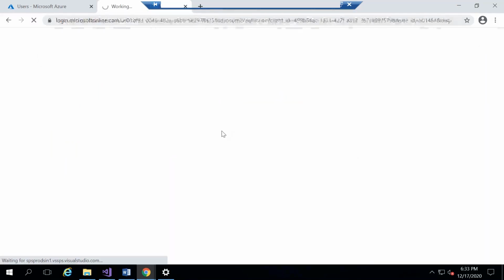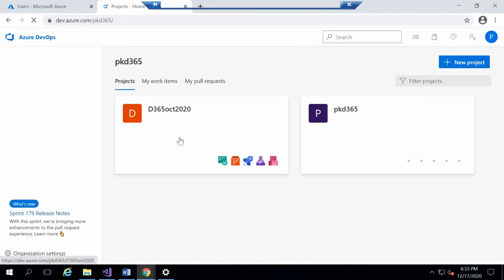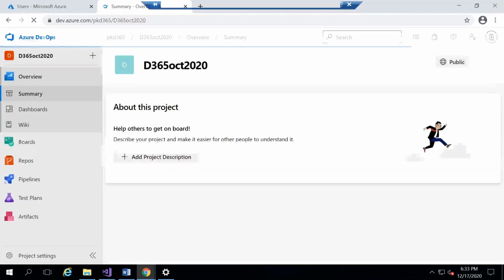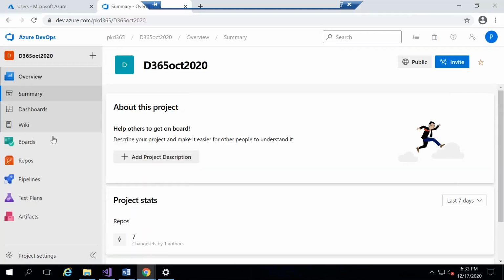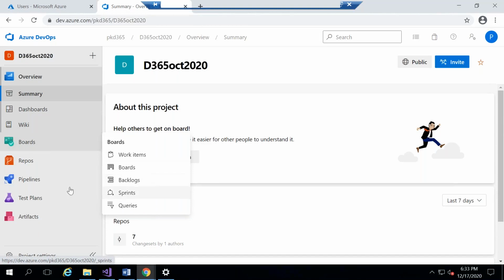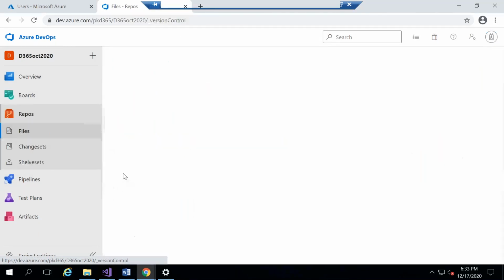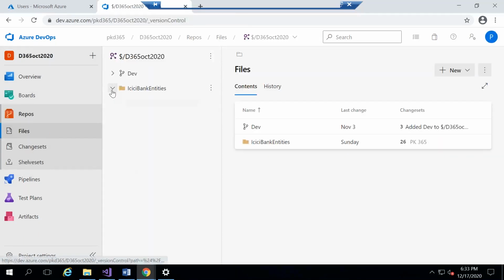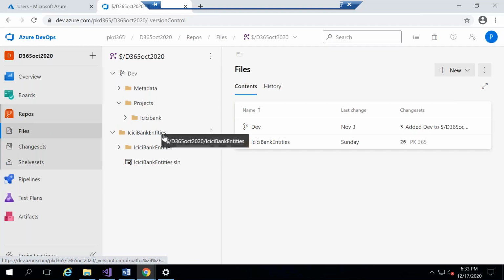Let me log on to PKD Visual Studio online, and then this is my D365 October 2020. Is this the one? One second. Where did I check in? Let me check. I don't remember. I forgot. Okay, dev projects, ICICI Bank. Okay, I have created one more. No worries. Let me try to drag and drop this one to here. No, it's not it. Okay, I will give access to this one.